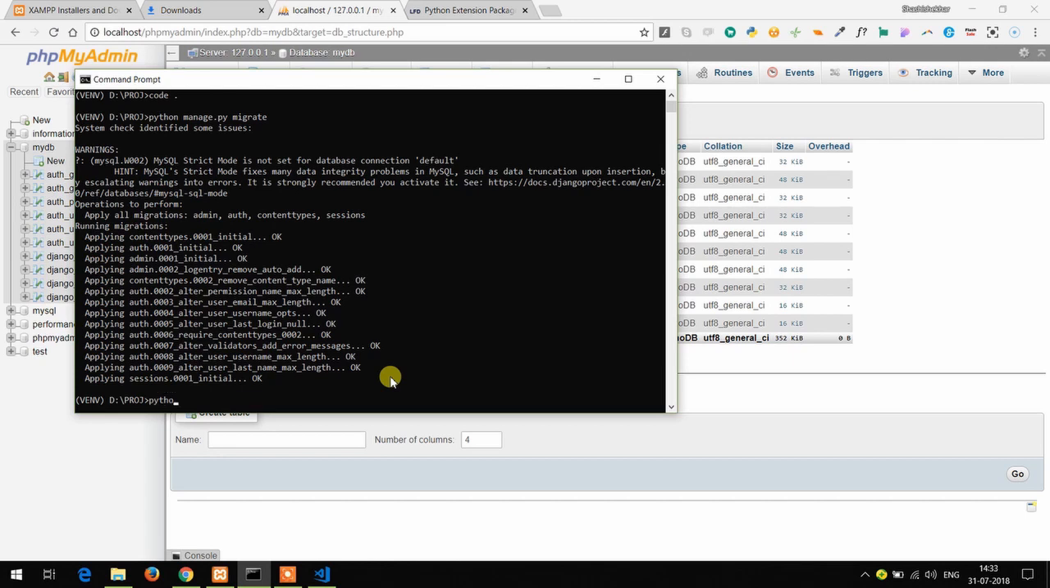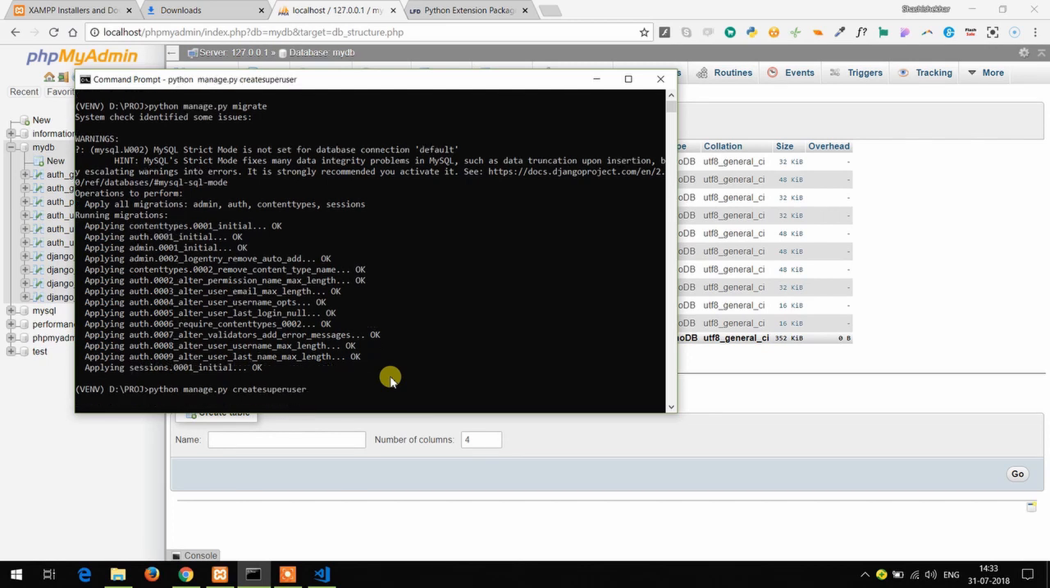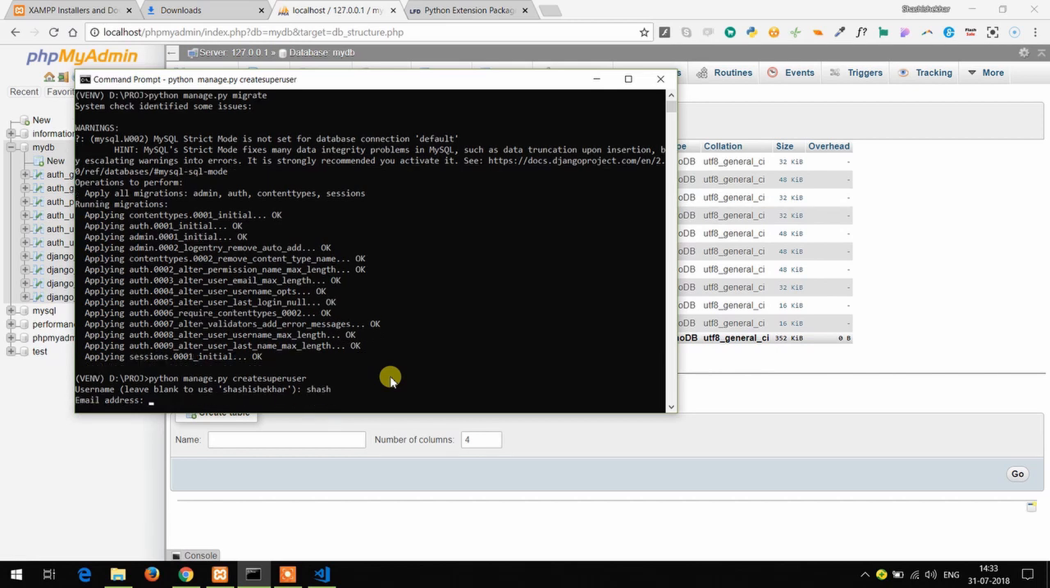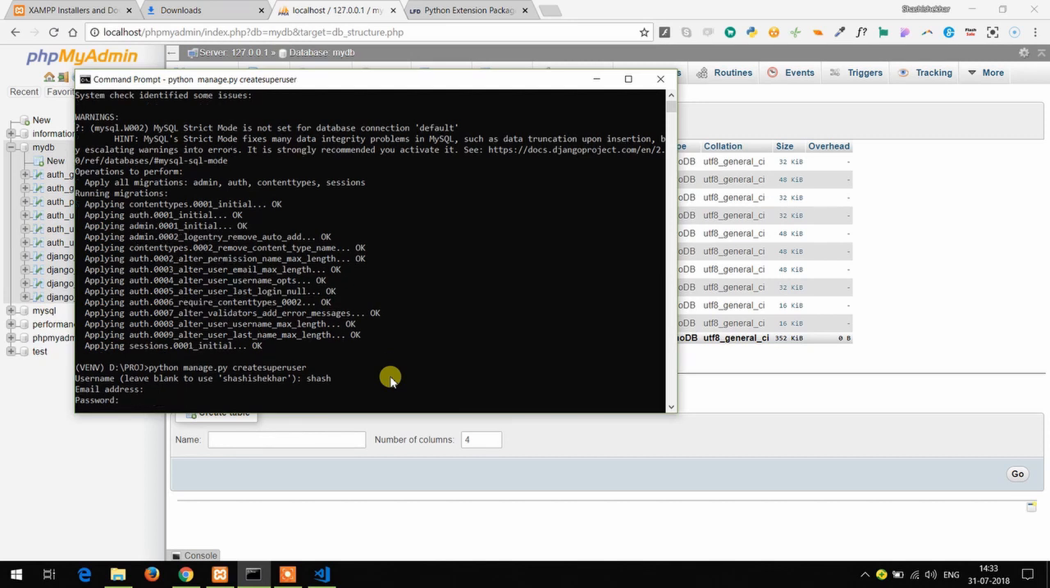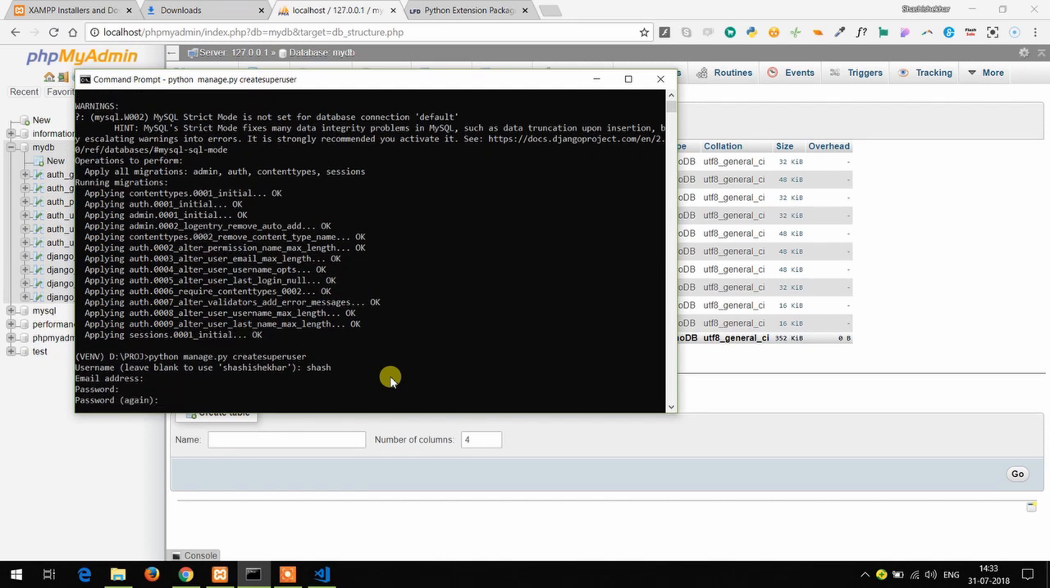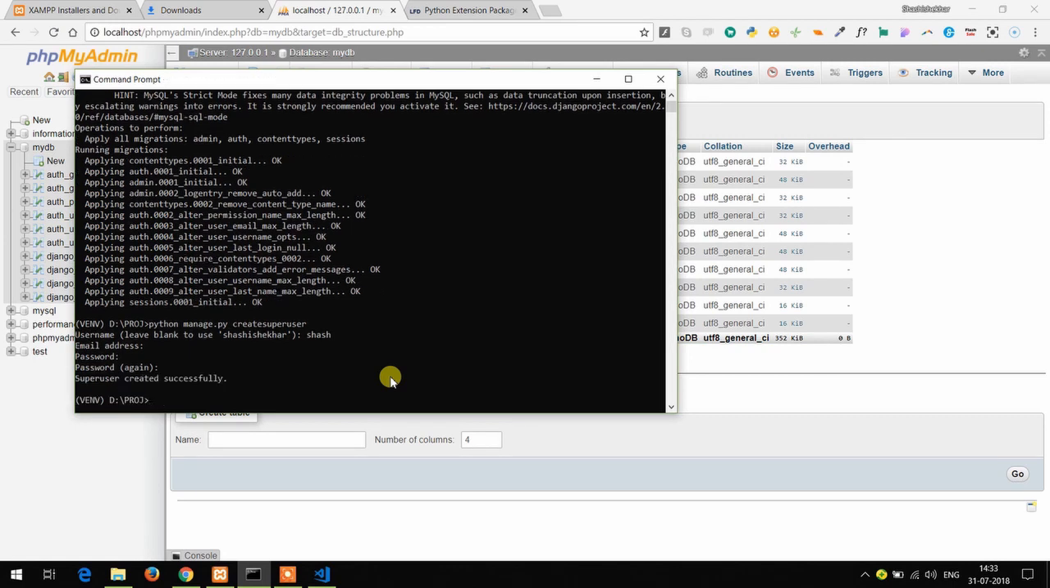Now what I need to do is create a superuser. python manage.py createsuperuser, and I'll provide a shorter name. You can leave the email address blank, and provide it with a password. The superuser has been created successfully, so we'll check it out.